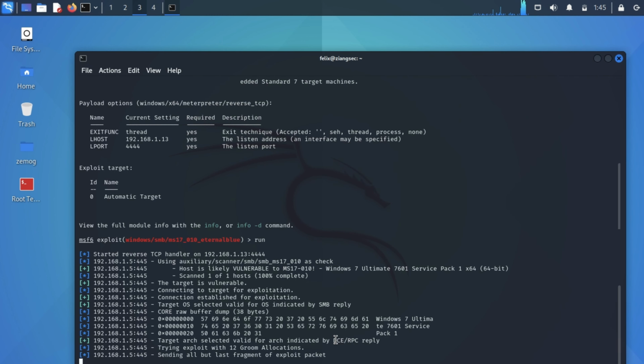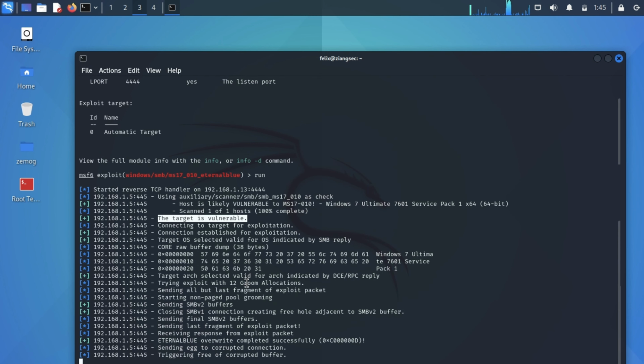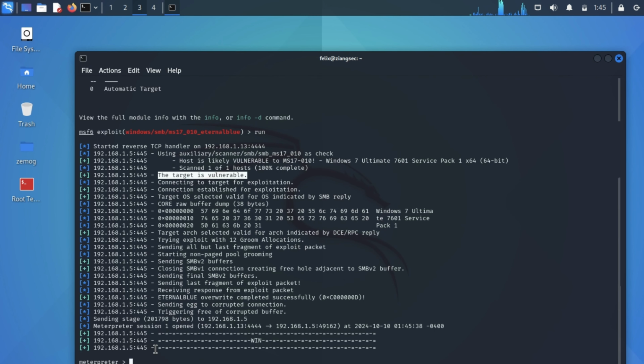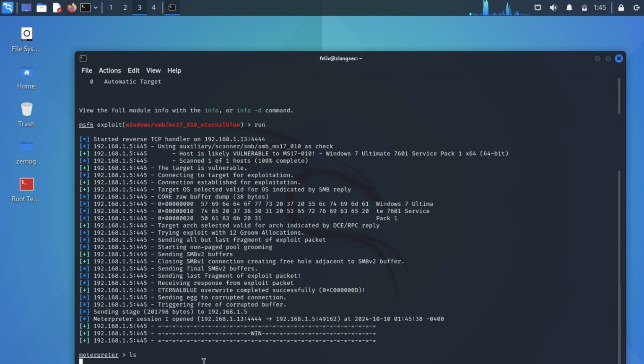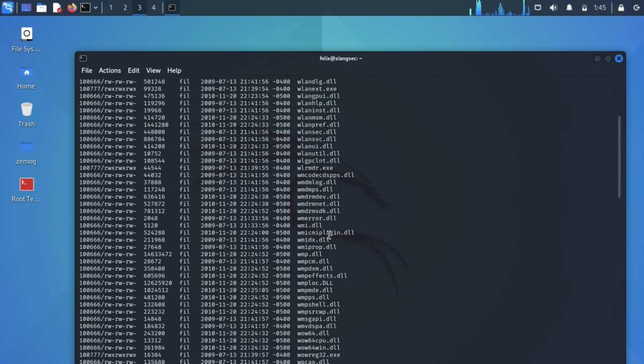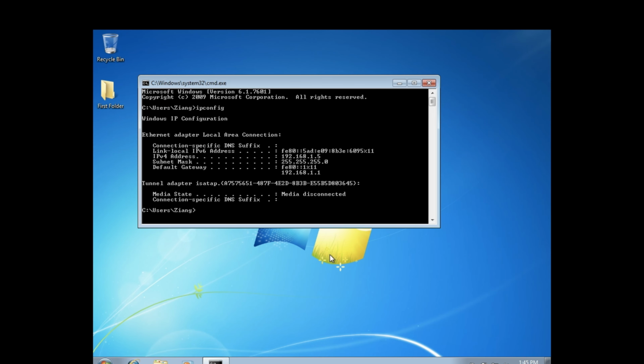So now it is checking. It says the target is vulnerable. Okay, so we are in. As you can see, we have Meterpreter session 1 opened. So let's try to type ls to check the directories. See, we have the files, and these files come from this machine.